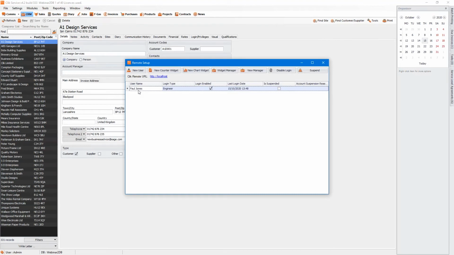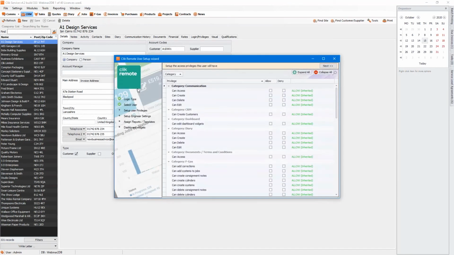Now we're going to pretend that we've created Paul Jones. So I'm just going to double click on Paul Jones, but this would be what it would be like. You would see at the beginning, you'd be able to create the user's name and password. But the next thing that you're going to be doing is looking at the privileges. And we're going to go through some of the important privileges that you might find on here.